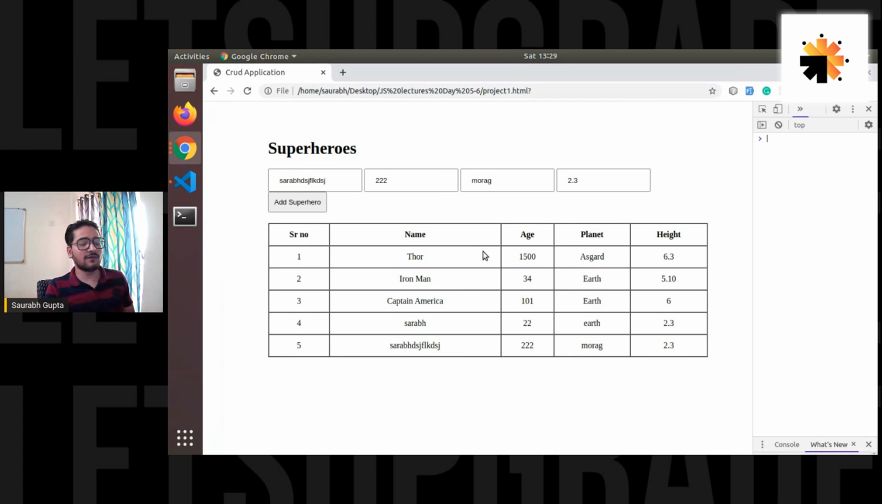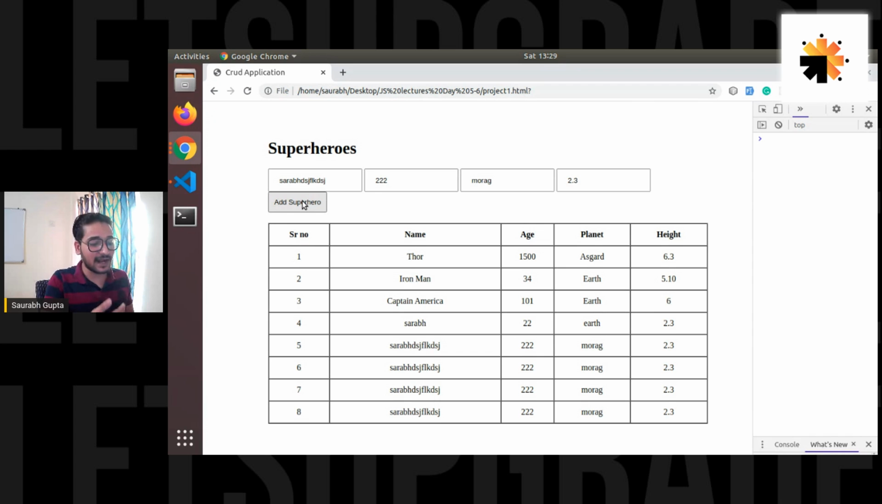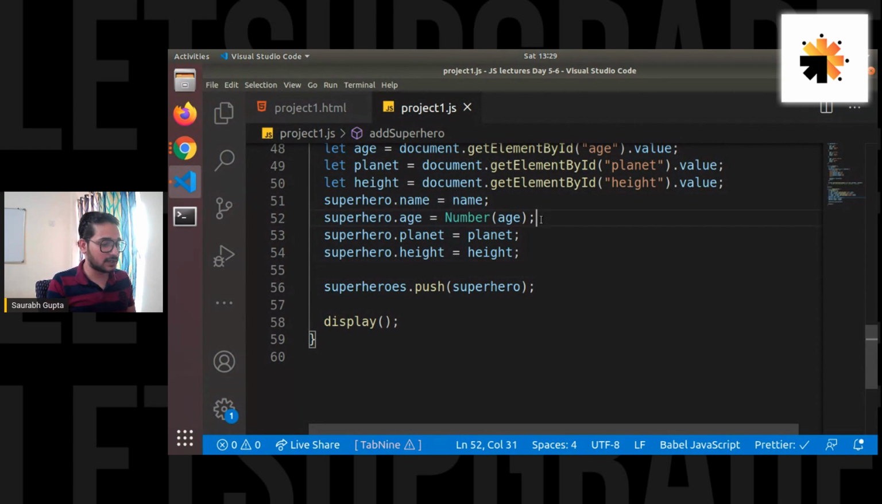Okay. Now let's do one more thing. The final thing that we have to do is we have to clear this, right? Now what will happen if I just add superhero and if I click it twice by mistake? It will get added again and again. So I have to clear that field. Once I press add superhero, I have to clear all my fields. So let's do it.